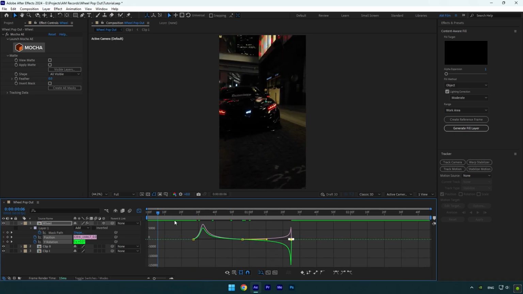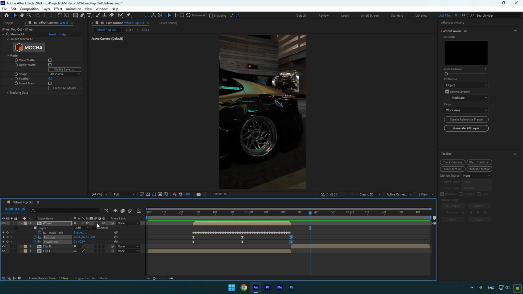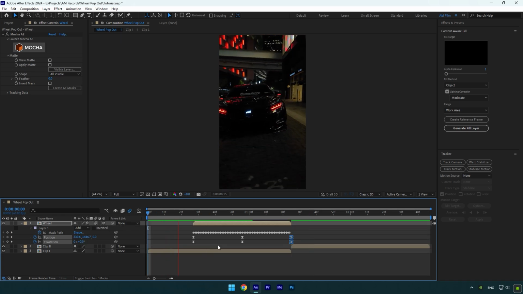Let's check it now. Now that looks way better and smoother. Make sure to enable motion blur on wheel layer to make it more smoother.